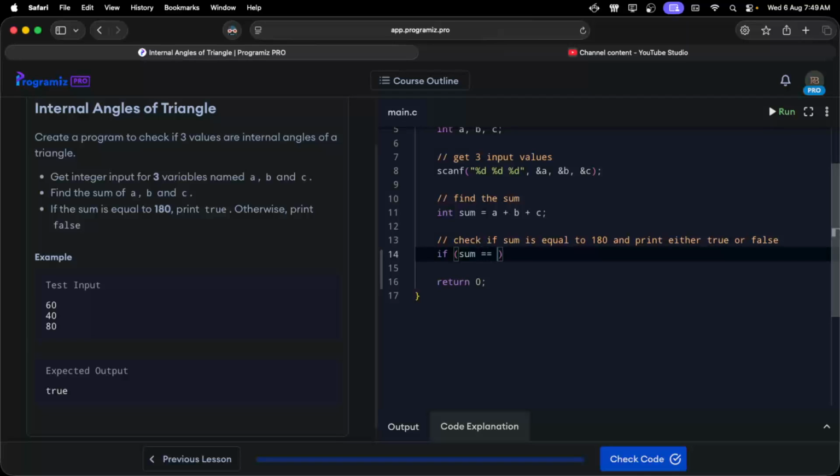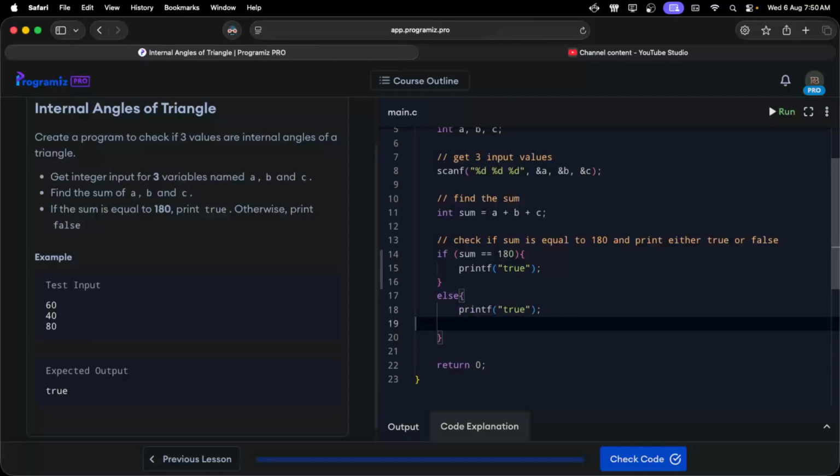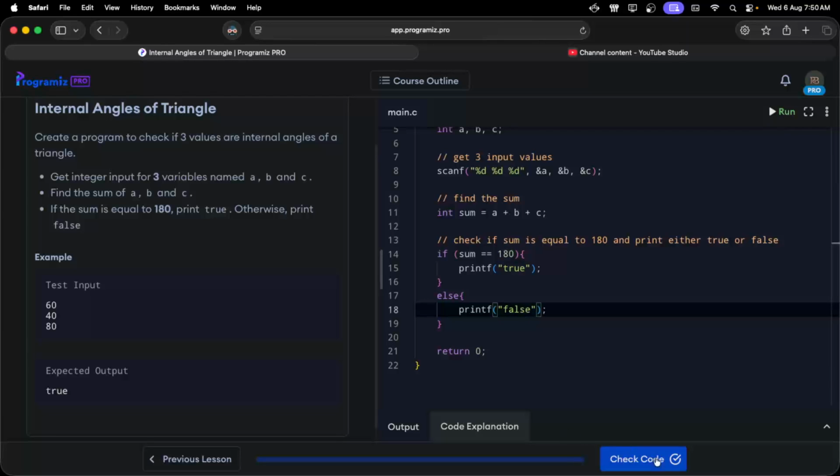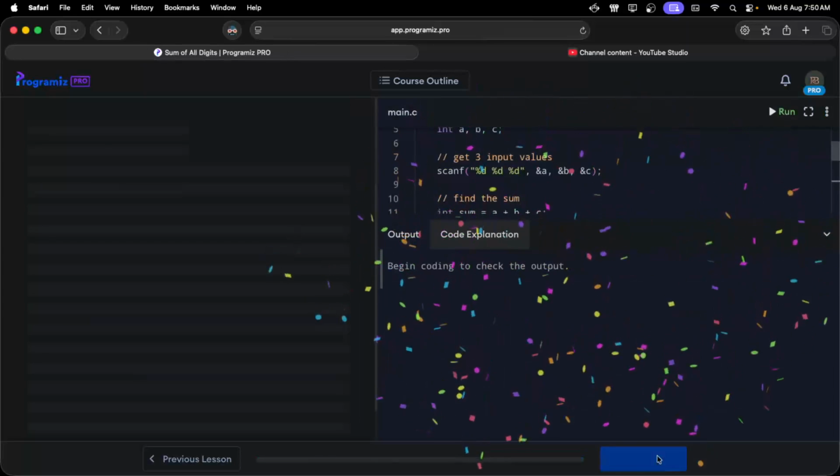If sum equals 180, right? Do something. Print f, print f. It's a string literal, right? True, true. Let's copy it. Else, open the bracket, paste it over there, and it should be false, I guess. Right, let's run the code. Yeah, it works.